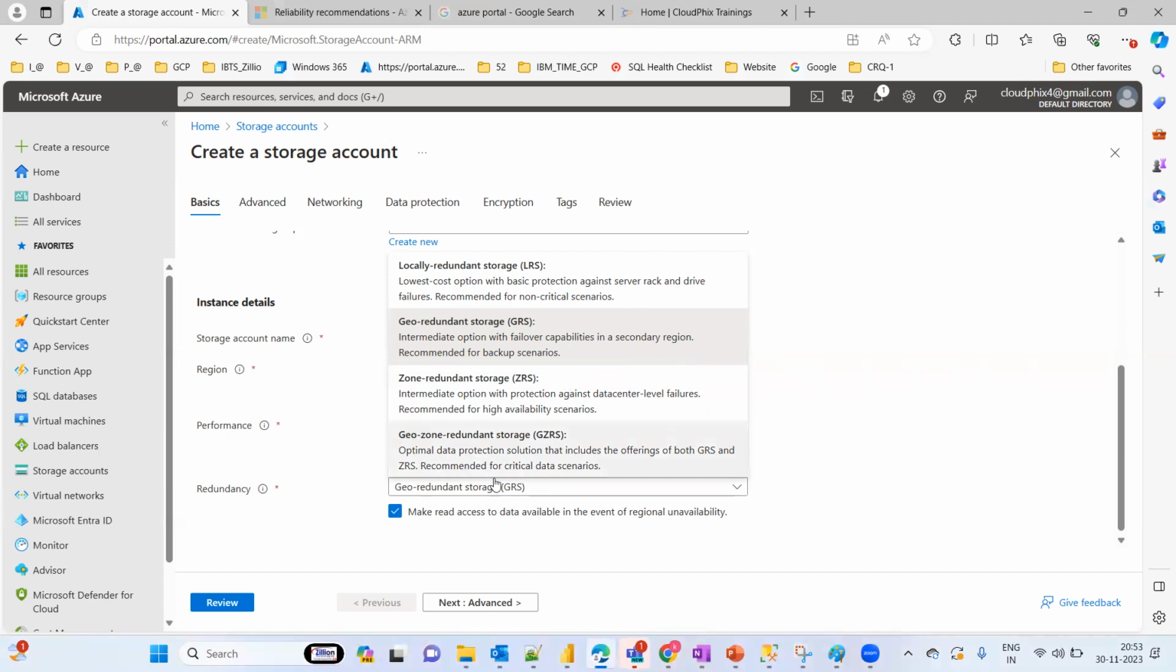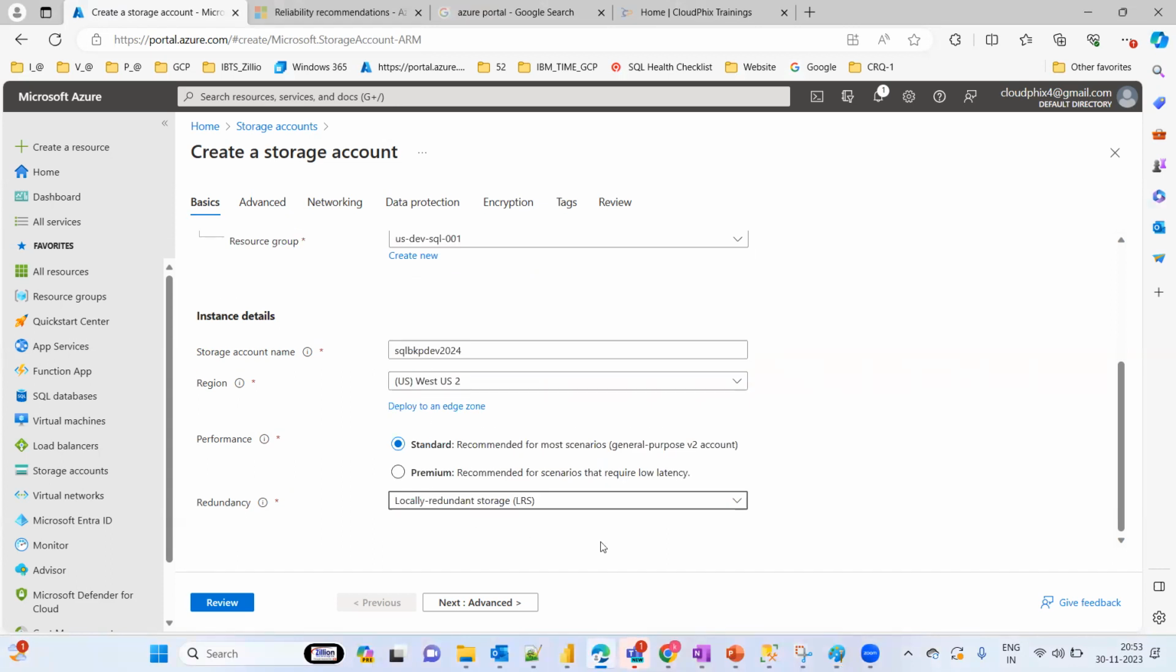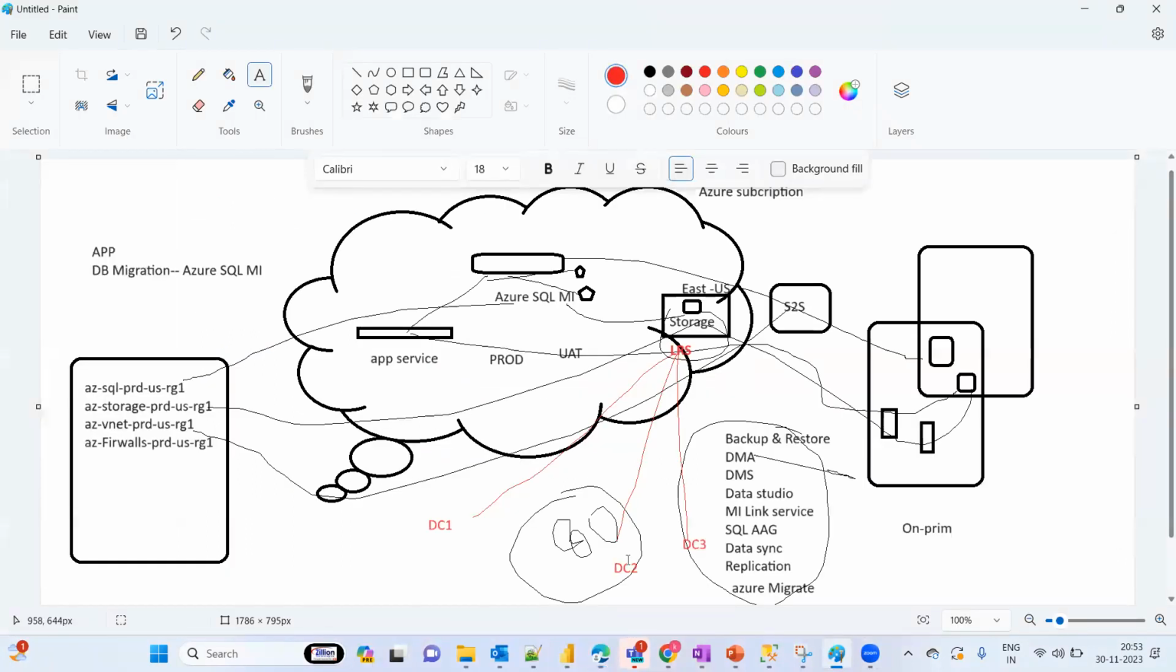So if I choose this LRS option and you delete it unexpectedly, still your data is residing in another data center, and you are able to roll back.